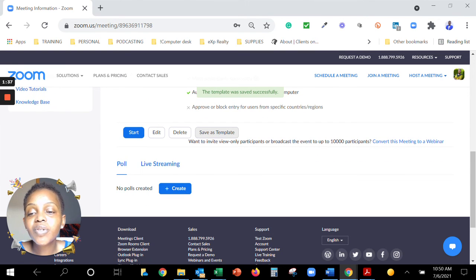Remember, if you do conduct polls and you want the same polls for that meeting, then go ahead and create it, save it as a template, and the polls will be saved.